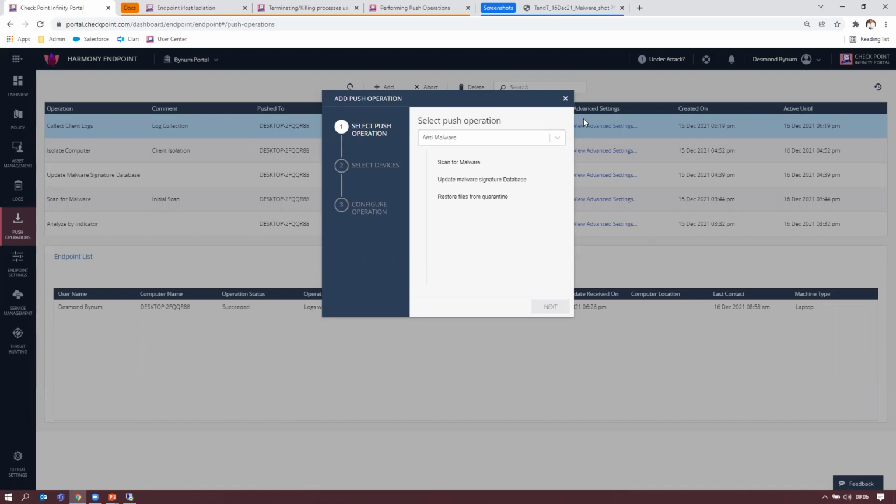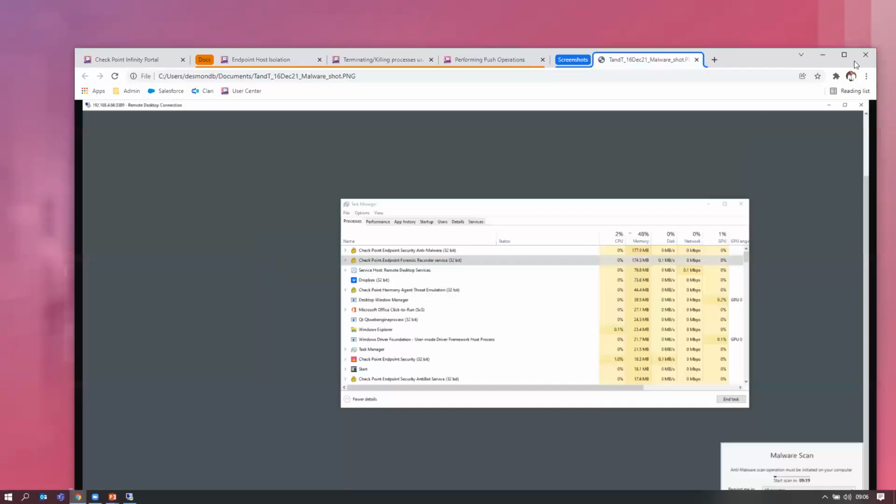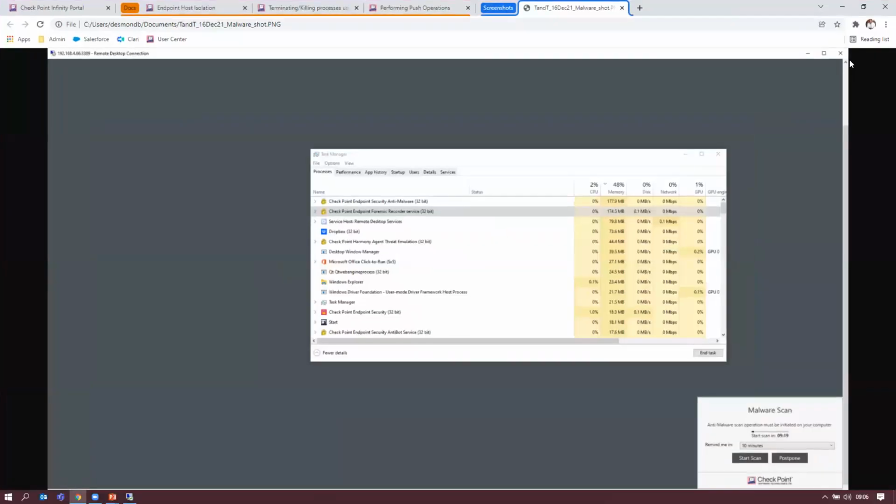This process does take time to run, so I captured a screenshot of it yesterday. You can see that the client is requesting the time to initiate the scan here at the bottom, and there's an option for the user to postpone it, which can be disabled if you need.